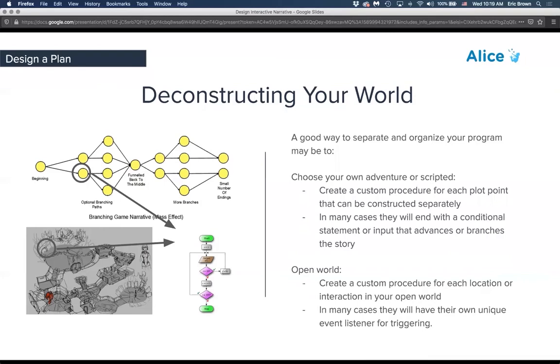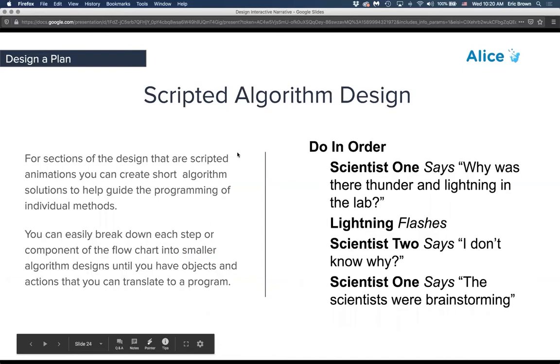So, a choose your own adventure scripted one might be a custom procedure for each plot point. So here, conditionals may play a bigger part. In this one, there's a loop, but maybe there's two different outcomes where we would go this direction in the story or this direction in the story. And you'll be able to visualize that if you use a flowchart for the different outcomes and what they might impact. So yeah, scripted algorithm design.